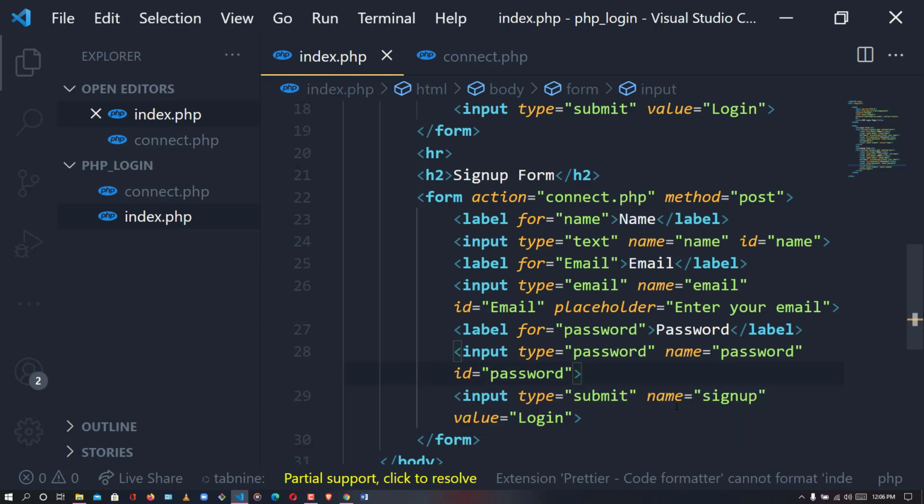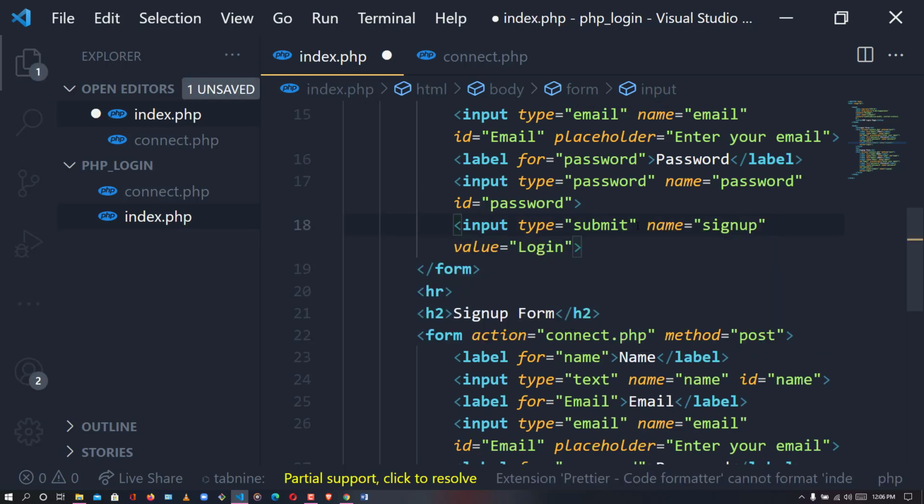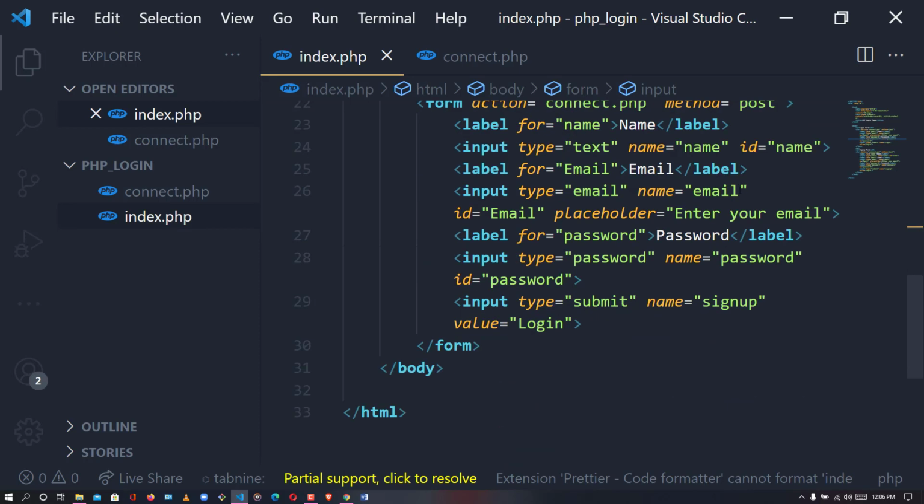So I will know the request is sign up, and also for the login area, I'm going to give it a name of sign in or login. So I'll be able to know, okay, this one is coming from the login area. Okay, so this one is set now.